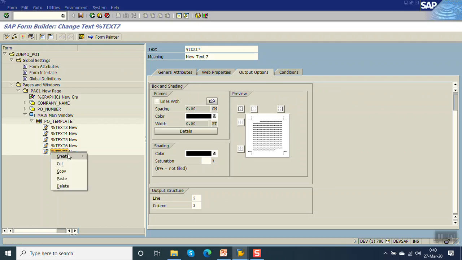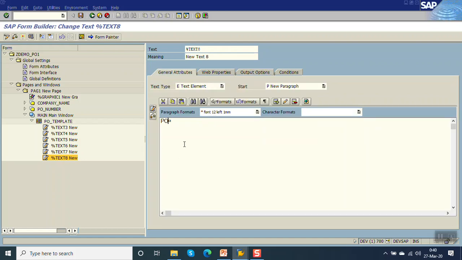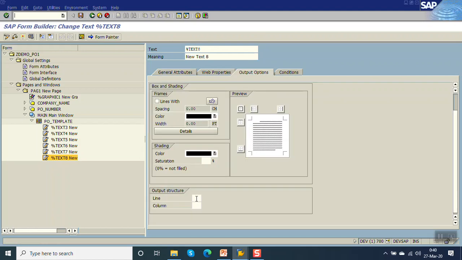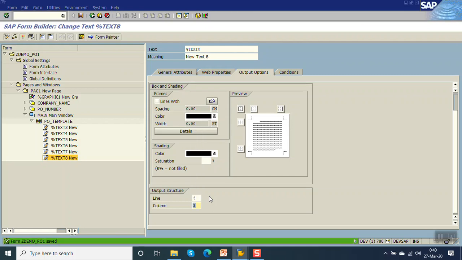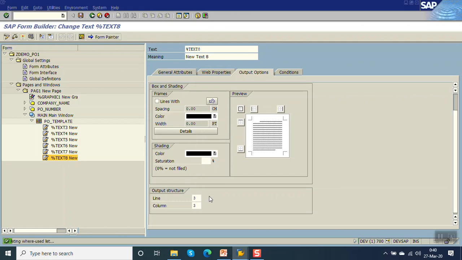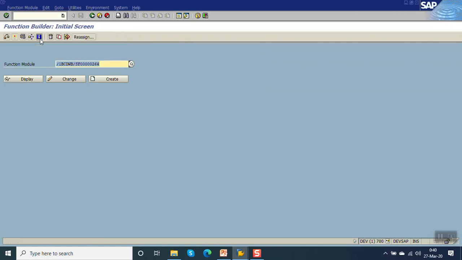Create one more. That is for the PO date. Go to output option. Again this will be the row number 3 and the column number 3. Save, check and activate. Execute.